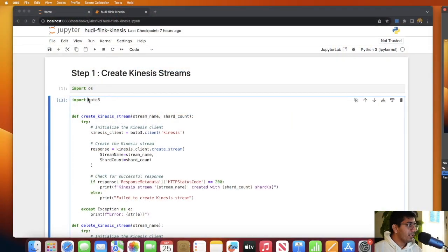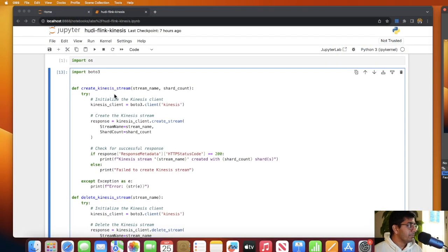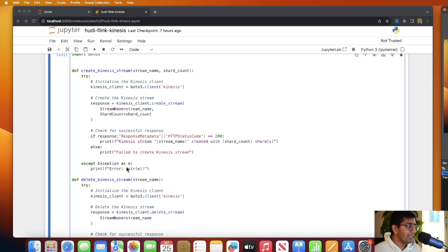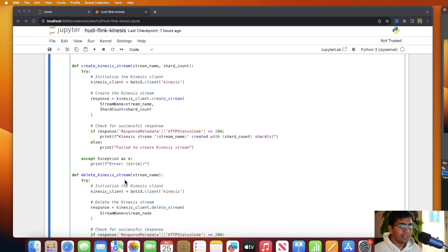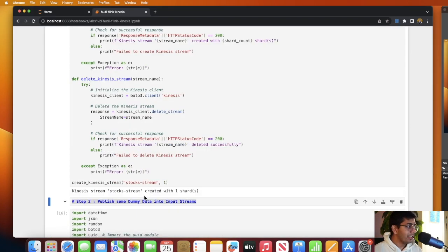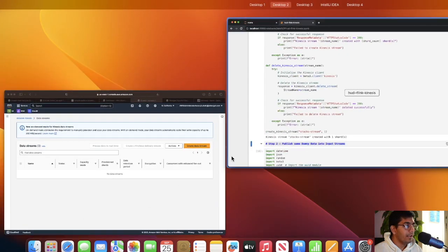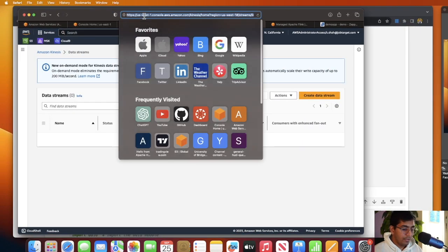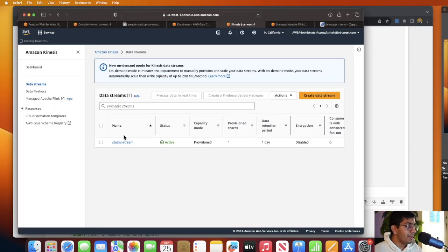So let's get started. The first step is we need a Kinesis data stream, and let's see how to do that. Step one, create a Kinesis data stream. I have a simple function, create Kinesis stream and delete Kinesis stream. Delete will be used again at the end of the video to clean up the resources. So let's execute this particular cell, and here you can see the Kinesis data stream has now been created. If I come here and refresh, I should be seeing a Kinesis stream called stock stream.